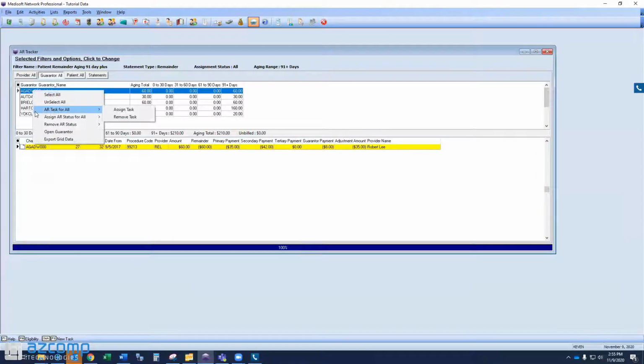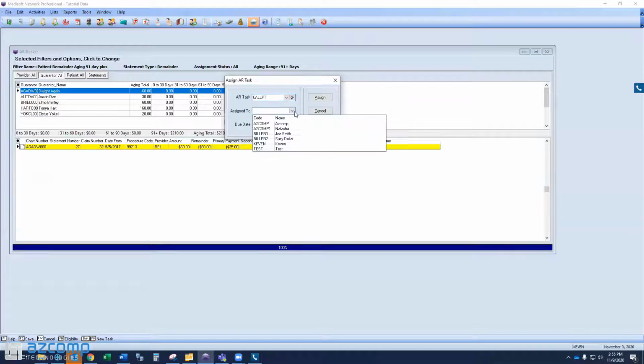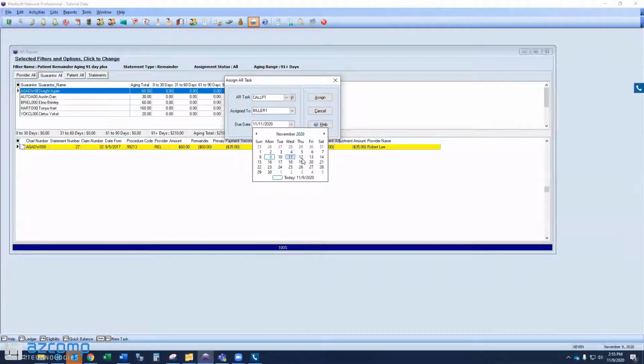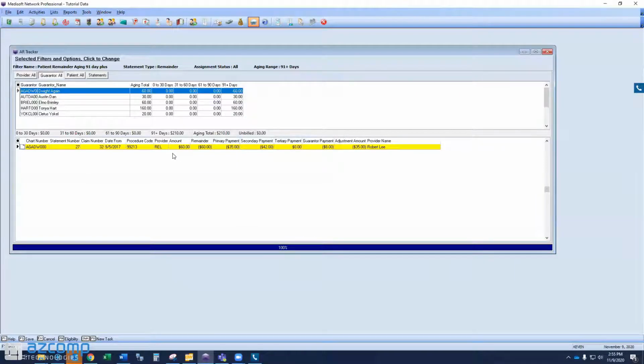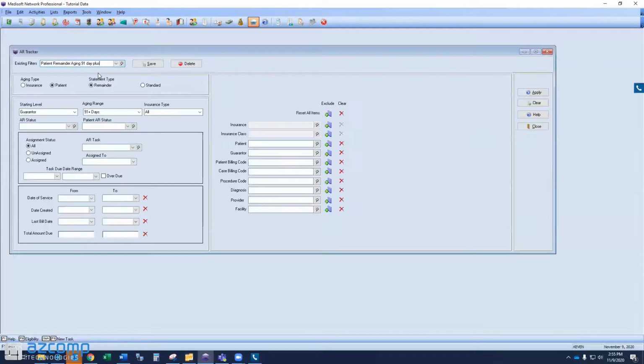Right here on the fly, I can go ahead and right-click. I can assign tasks so that we can say we want to call this patient. I can assign it to someone in my office to do that, and say that this is due tomorrow, and assign that. That'll show up on their task list to work and to keep notes on, so on and so forth. So it's really, really neat, really interactive. You can also do that, obviously, on the insurance side of it.